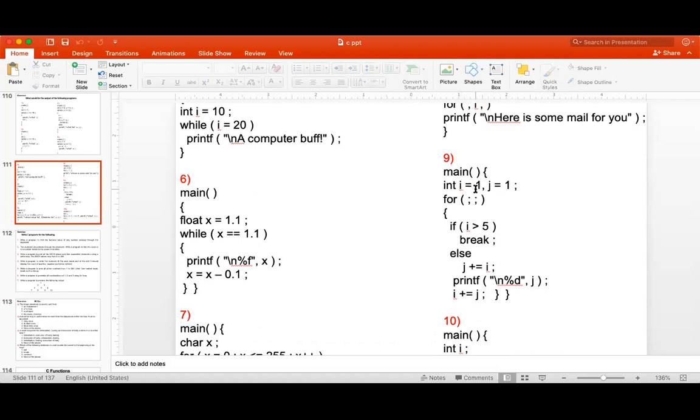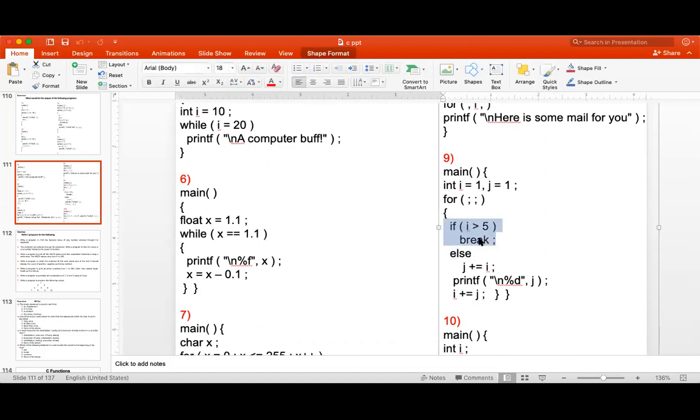Okay, so here we have two variables: i is 1, j is 1. There is an infinite loop. If i is greater than 5, this loop will break. So for 1 to 5 it is correct, it will execute the else part and printf. So first time, what happened?